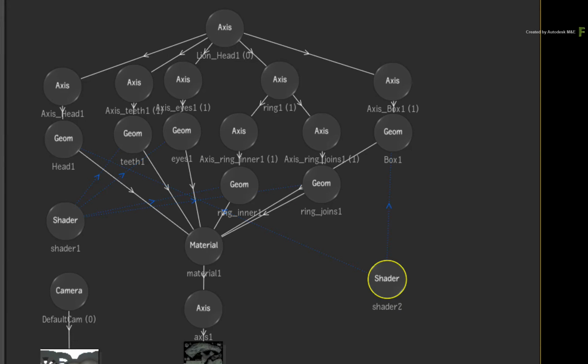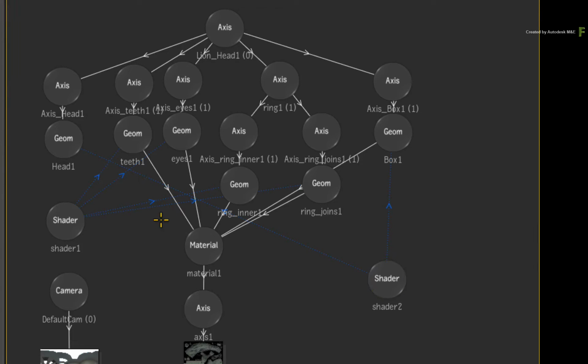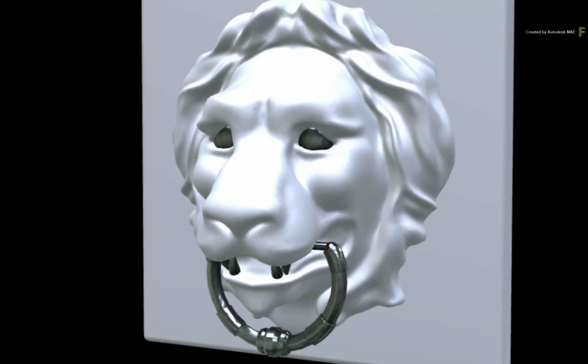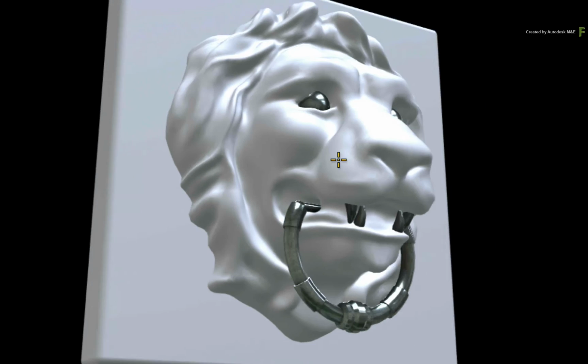So let's totally isolate the texturing of the lion head and mount box from the rest of the 3D model. Break the material connection between the box and head geometry nodes and move them closer together. In the result view, the ring, teeth and eyes will remain as they were.